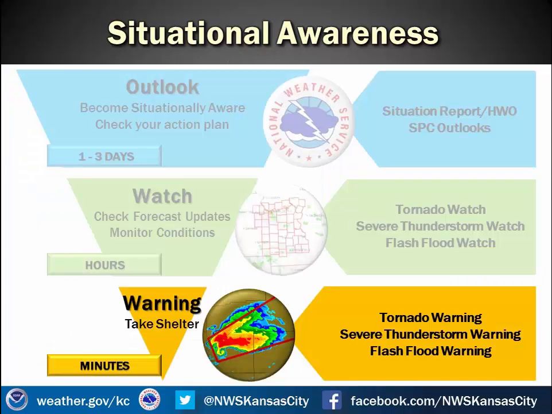Let's move on further down the funnel and talk about the warnings. When we're talking about warnings, we're talking about information that's given to you just a matter of minutes before the storm actually strikes you. Okay, we're really getting down to the nitty-gritty. It's go time. If that warning is issued and you're in it, you better seek shelter. The types of warnings we issue: severe thunderstorm, tornado, and flash flood. Okay, makes sense.